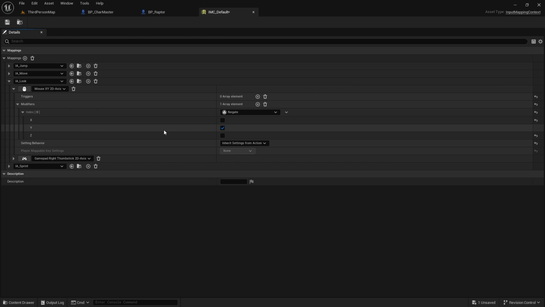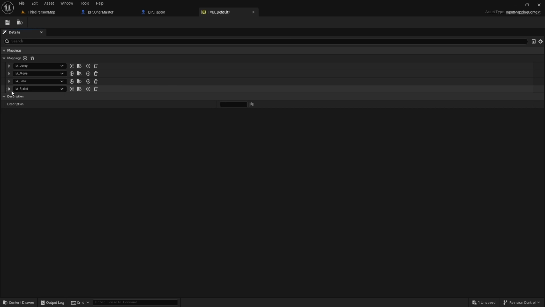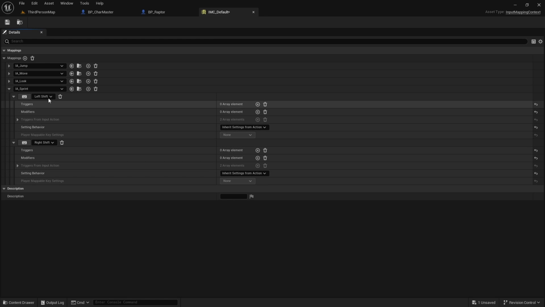Make sure that you just have all this set. It's Y there. Just Y is clicked or selected. So make sure that you have that set the same for look. Alright. So then for sprint, and we're probably going to change some of this later on just so you know, because we're going to keep refining our controls here.